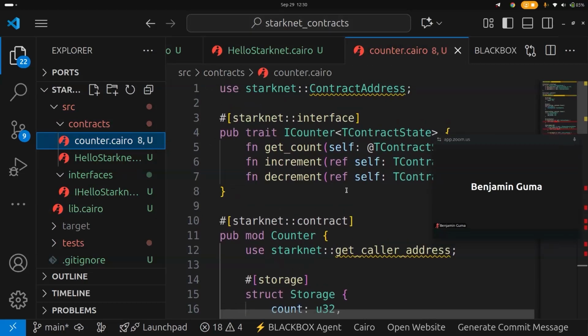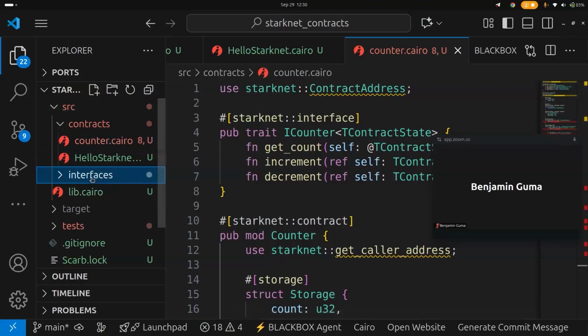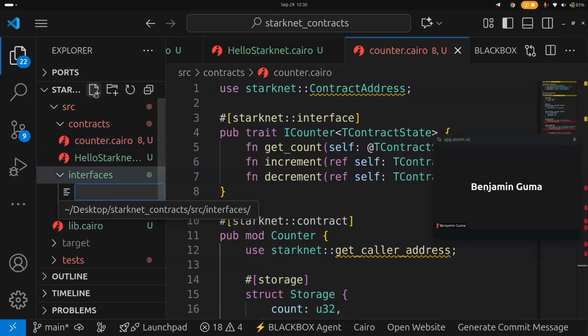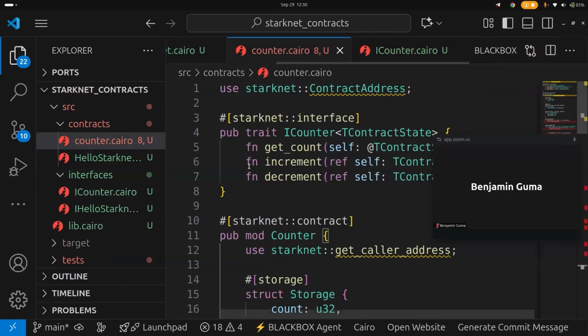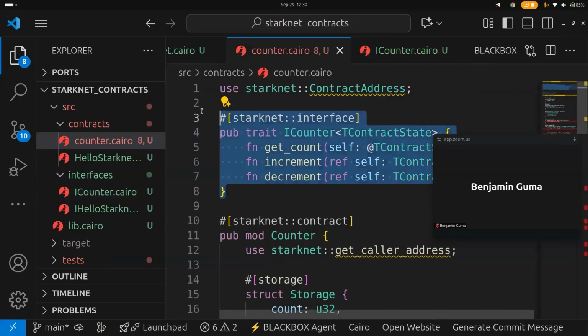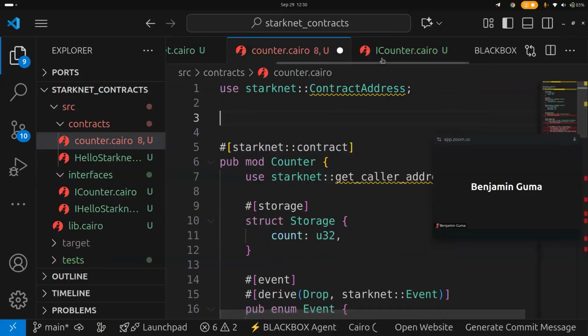We can extract the interface, yeah? We can come to interfaces, create a new interface and name it ICounter. So we can come to counter, pick this up and take it here.